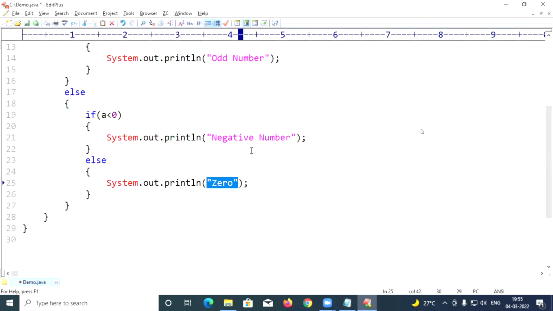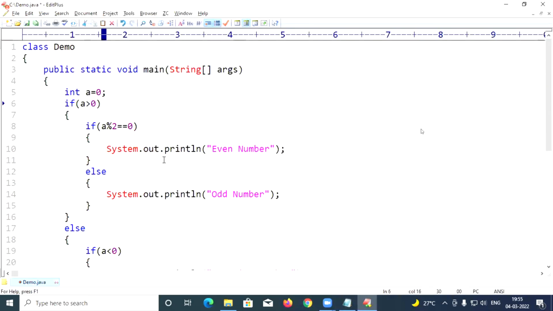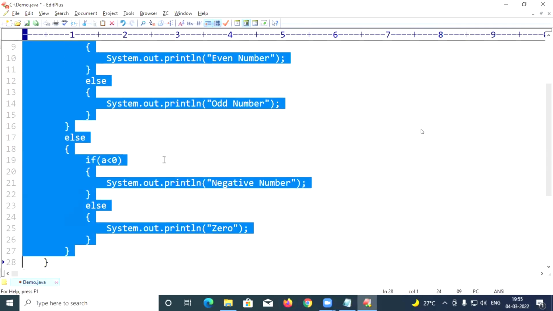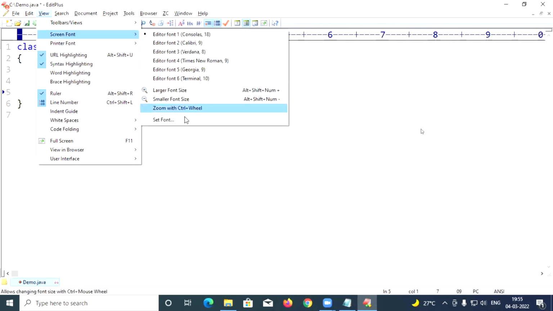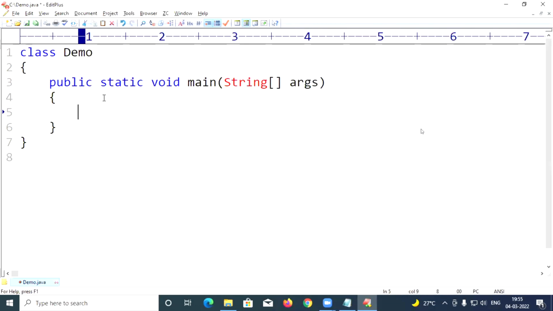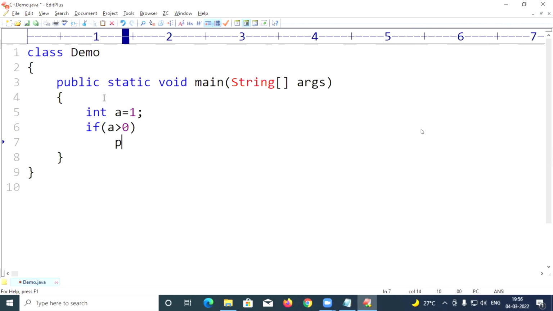Suppose you observe. Say int a equal to 1, if a greater than 0, System.out.println a. What is the output that comes? 1 comes. This is the if statement.